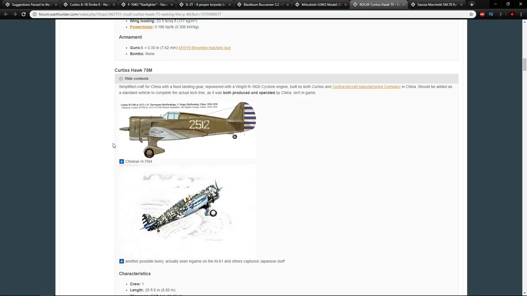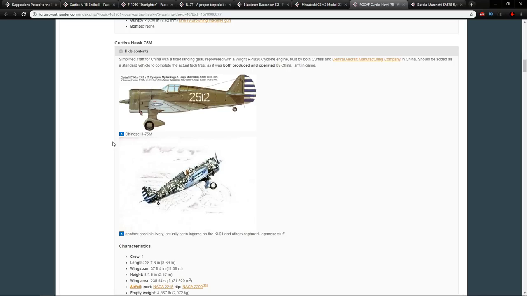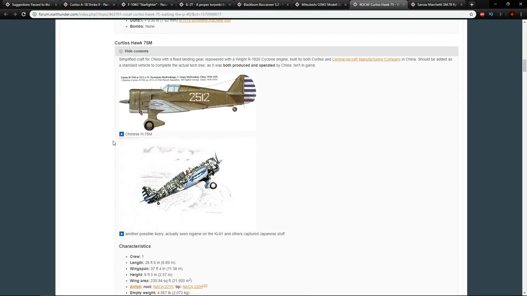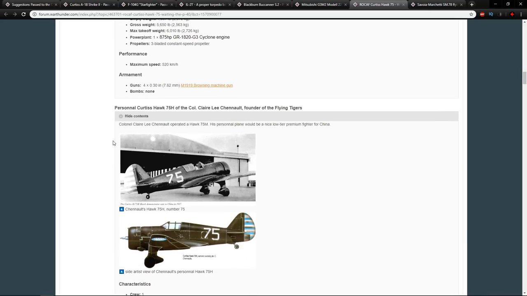This has fixed landing gear on it, and also has a different engine, the Wright R-1820 Cyclone engine that was built by Curtiss, and also the Central Aircraft Manufacturing Company in China. And so once again, these were produced, built, and operated all by China, so therefore it should be in the game. This has access to 4 .30 caliber machine guns and should be a little bit slower than the one we just talked about. So the next one is the Hawk 75H.